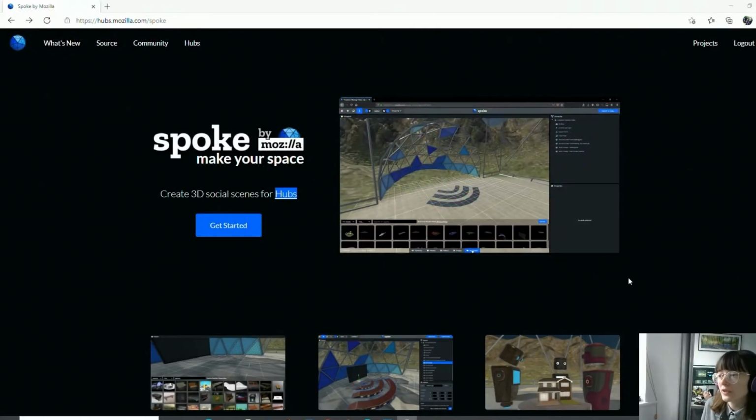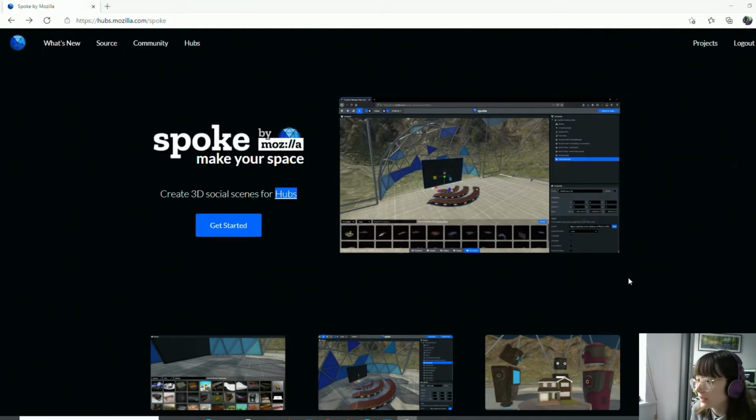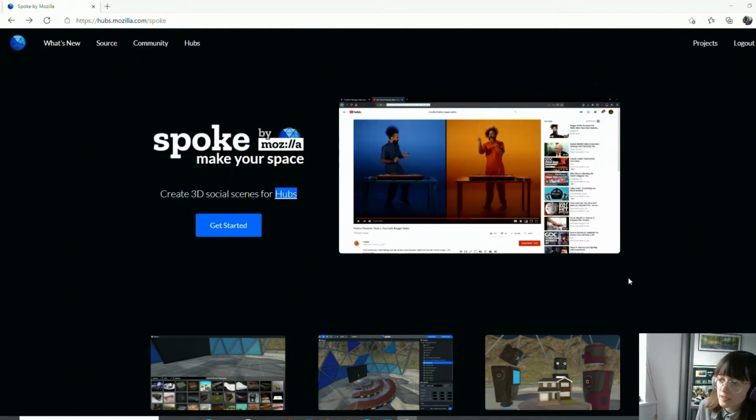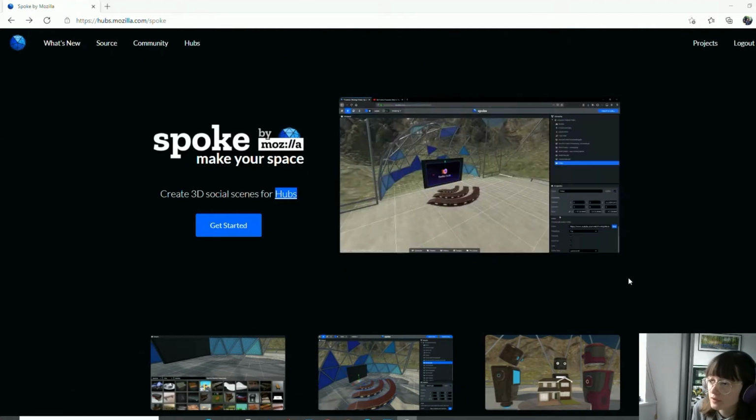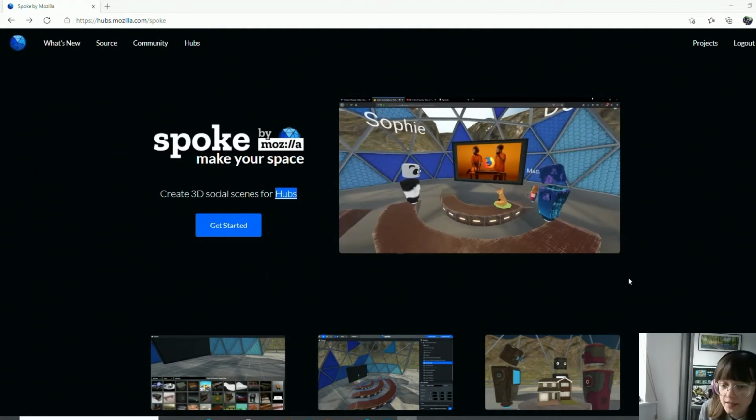Cool, so we're going to have a play with two pieces of software, both online and both that run in the web browser. One is called Mozilla Spoke and one is called Mozilla Hubs. They come in two parts. The first part we're going to look at is Spoke.